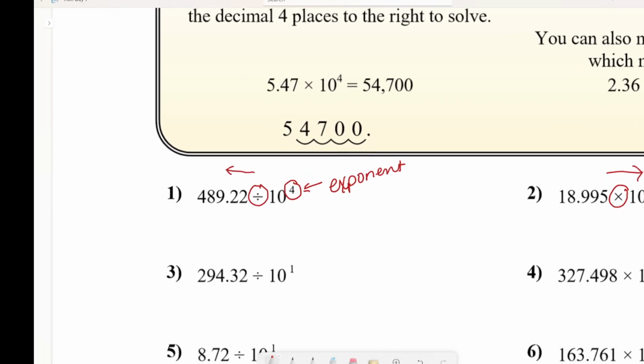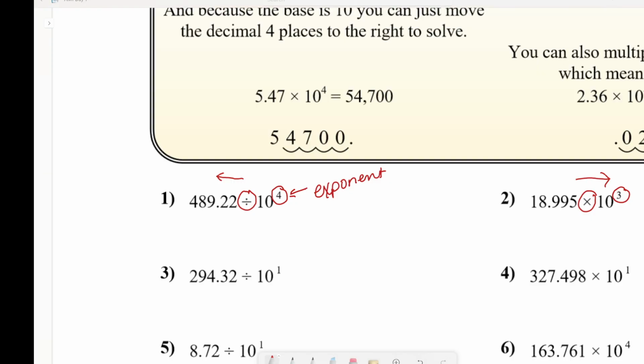So number 1 is 489 and 22 hundredths divided by 10 to the 4th power. So we are going to move that decimal to the left 4 place values. Ready? So put your pencil on there and go 1, 2, 3, 4. Make your decimal and you'll see we have an empty spot here. We put a 0 there. So your answer is decimal point 0, 4, 8, 9, 2, 2. I'm not going to attempt to say that number.